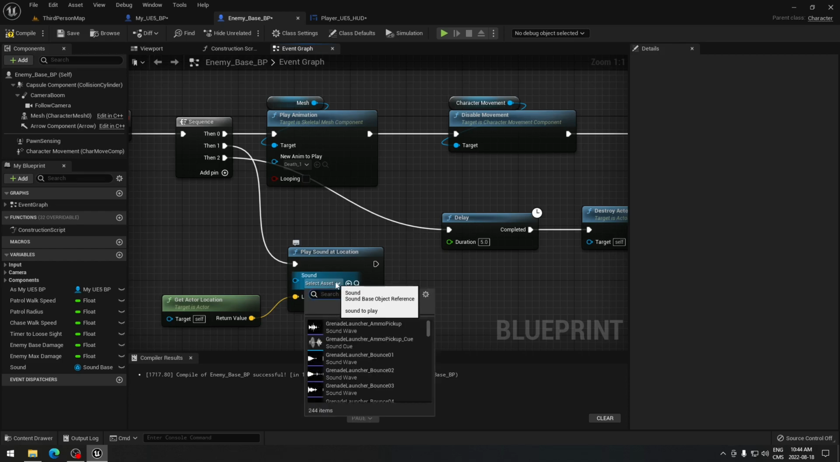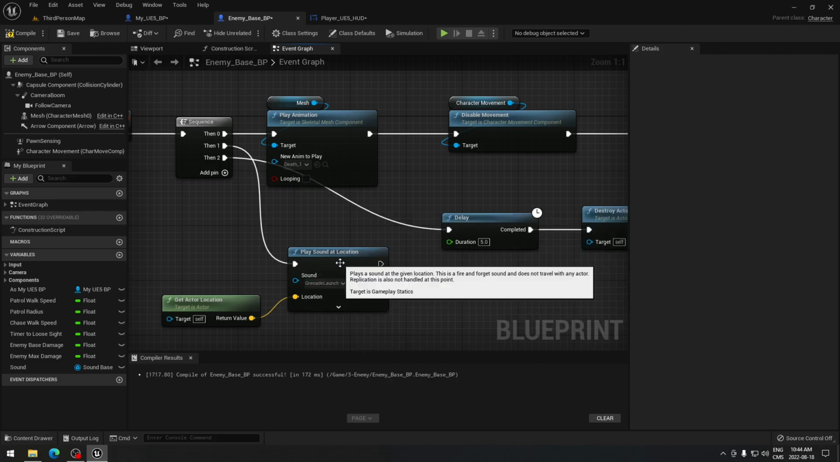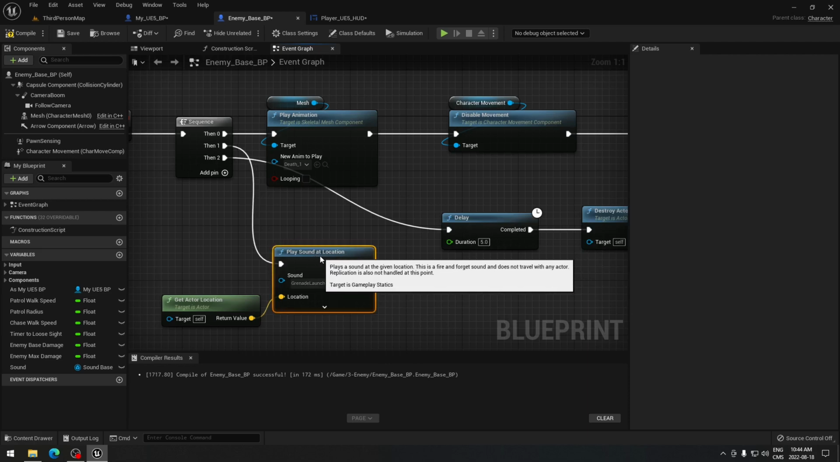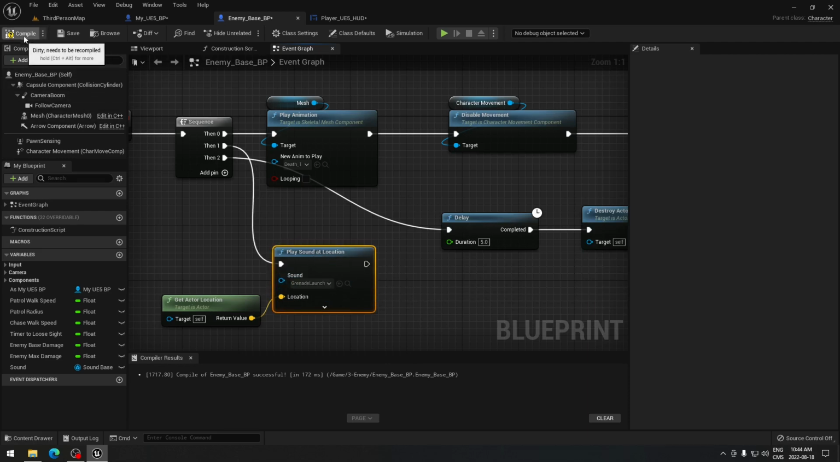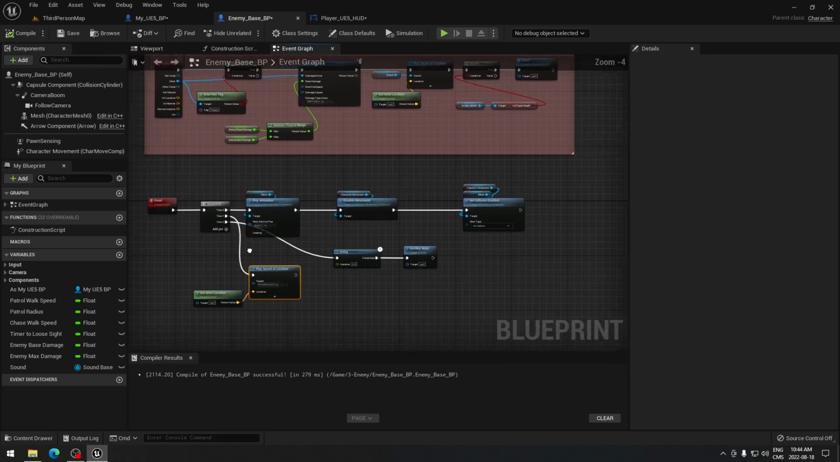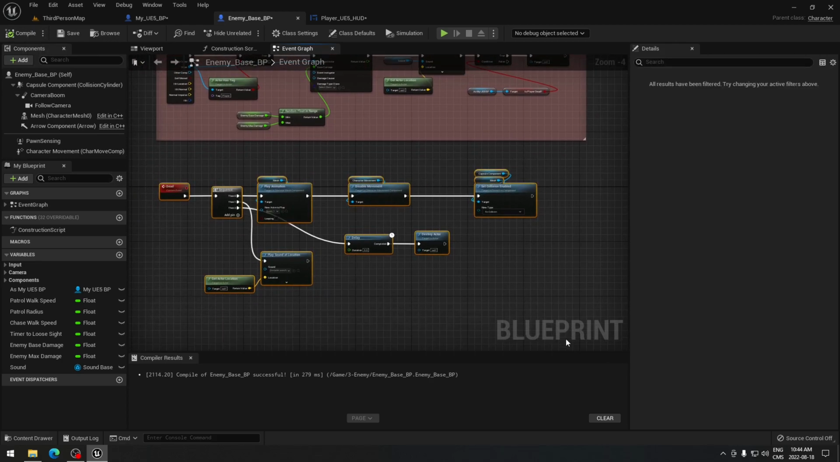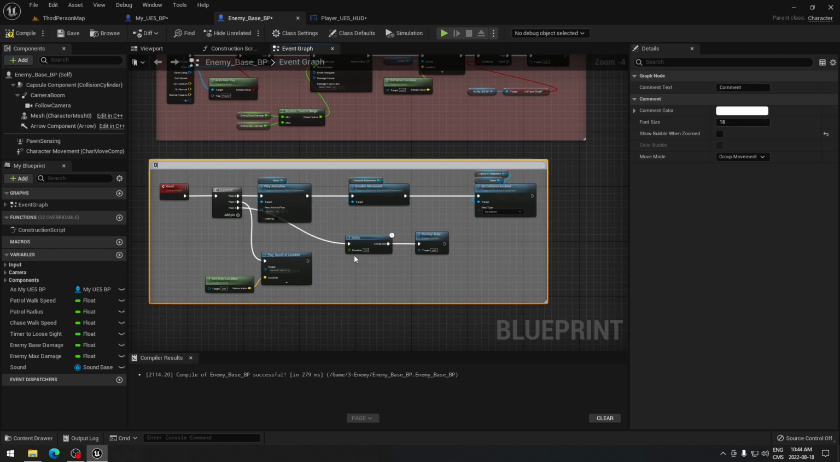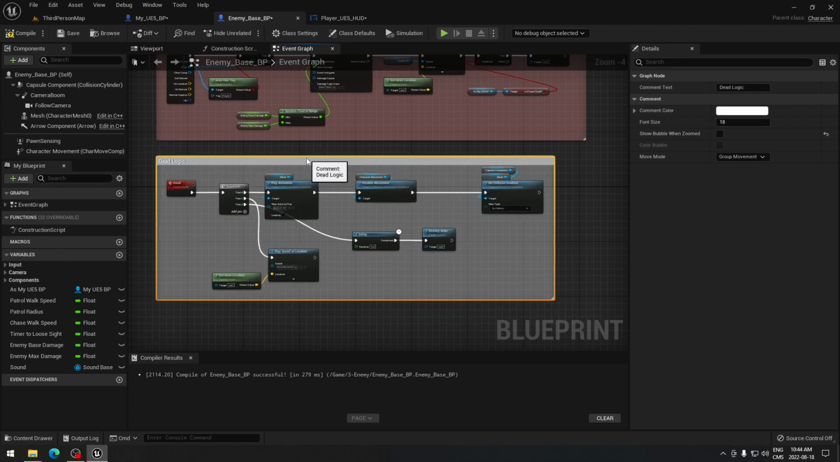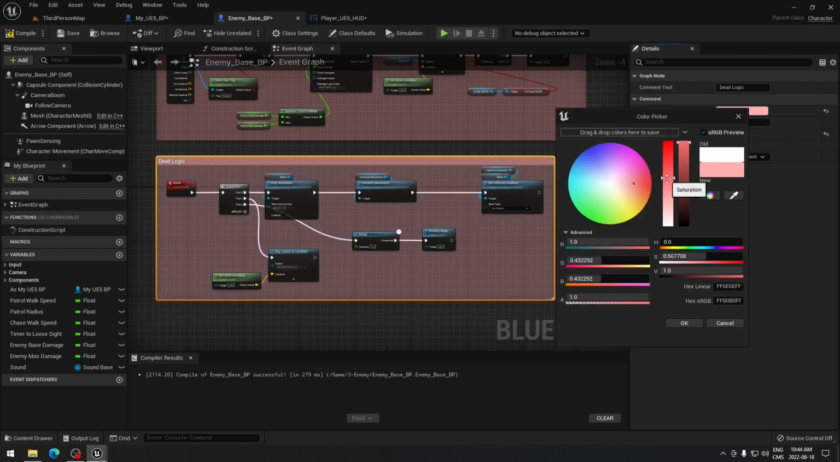So for me, just for now, I'm going to put maybe just the first one here. There you go. I'm just going to take that for now, just to show that the sound is working. And we're all good for that. So we're going to compile, and we can select all of that, do a comment box, and call that the death logic for the enemy. And we're just going to change the color to a little red.